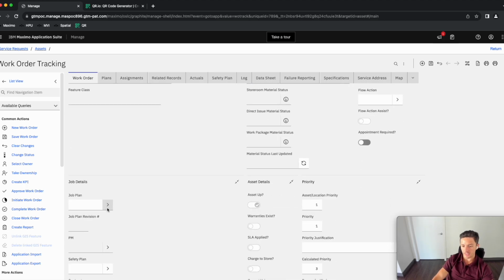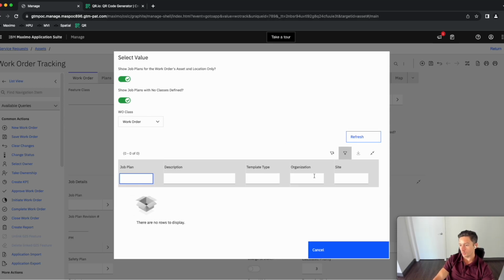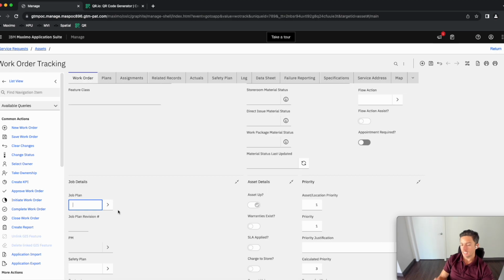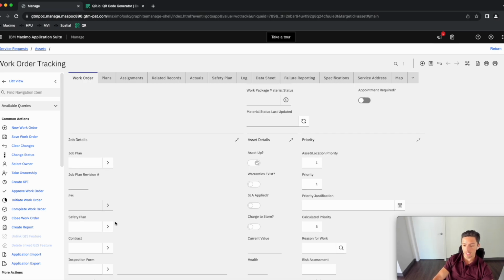As we scroll down, we can see where we can set a job plan from a list of pre-built job plans we've created. A job plan is really just a template for all the tasks, materials needed, all packaged together to where a supervisor can quickly just choose the job plan that is recommended and include that as part of a work order. That saves a tremendous amount of time and effort. For this demonstration, we're going to do it manually just to get you comfortable with how this process works.